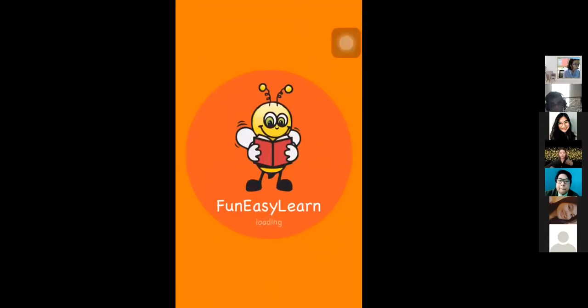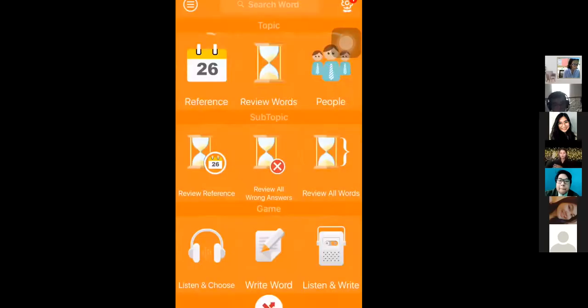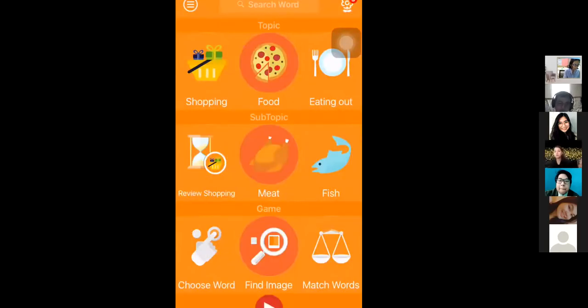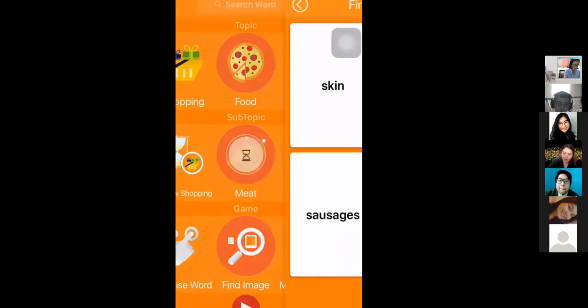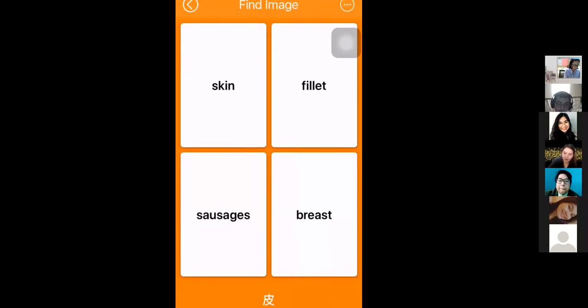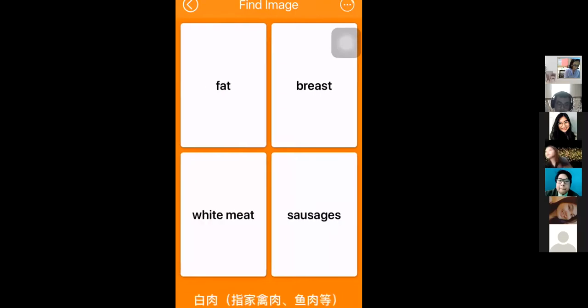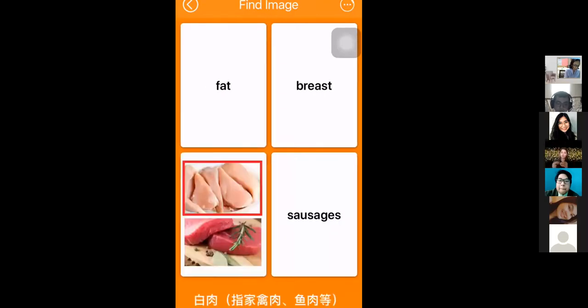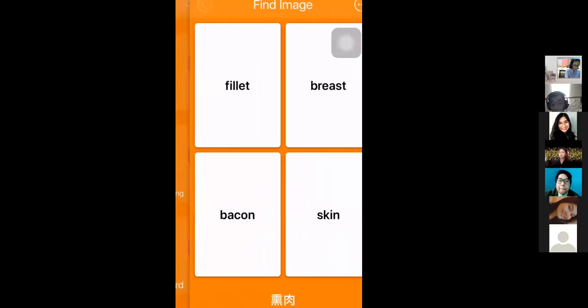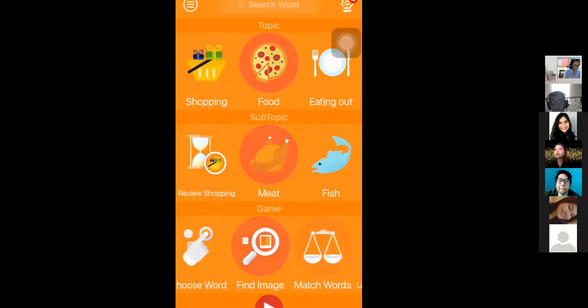This is 5,000 words. There are a lot of games here and it's fun. Okay, this one, the topic I choose is food. And then we can go for the game, for the food. So it's a Chinese character. You look for the equivalent. So this one, white meat. 白肉、指家禽肉、鱼肉等。 And then there are different games.